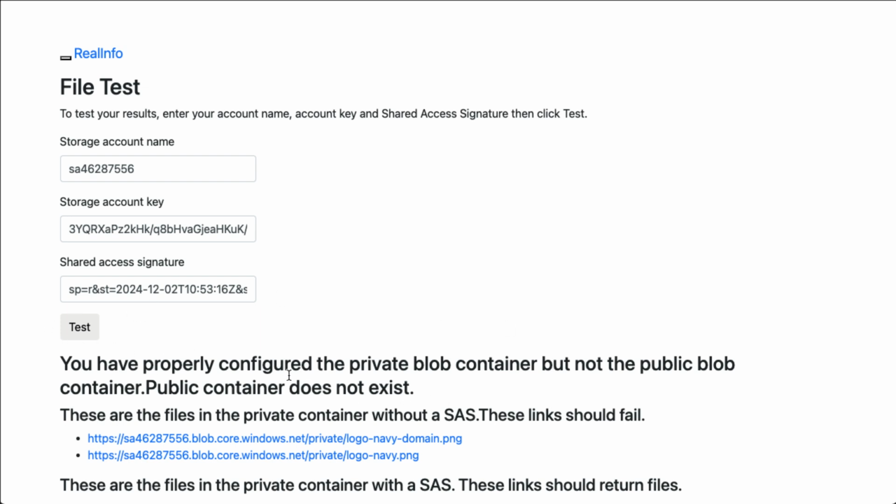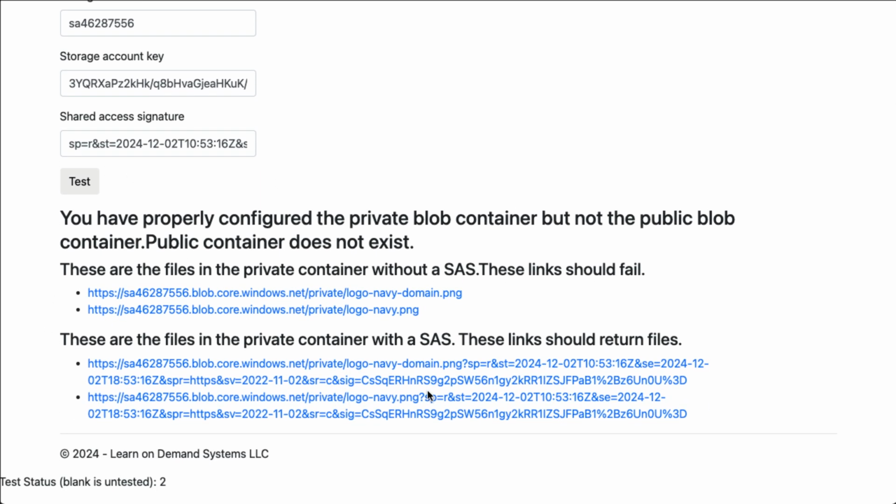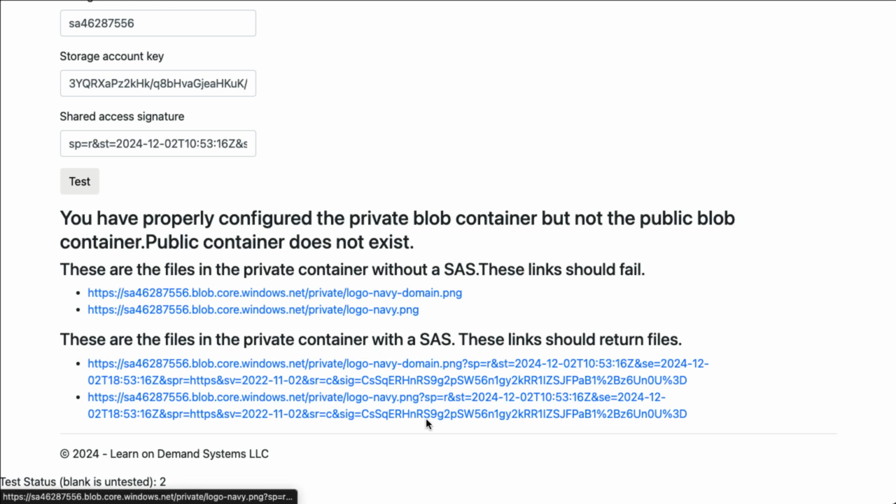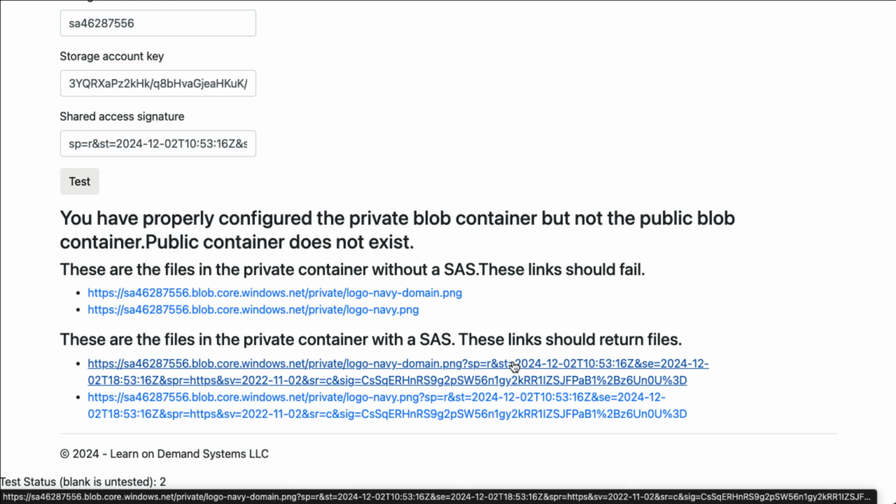Okay, now it says that the public container doesn't exist. That is correct. And here are the links to our files. So note that these are now just normal links, like in the public lab. So it does not allow access via those. But now the app actually created a URL including the shared access token. So with those, that should work. And it does, as we can see.